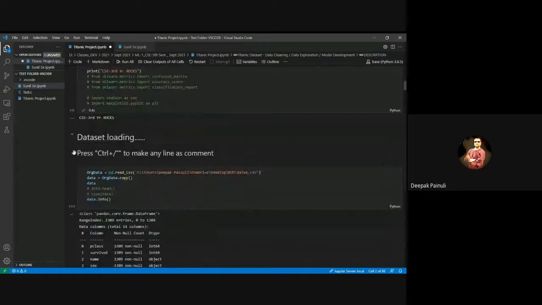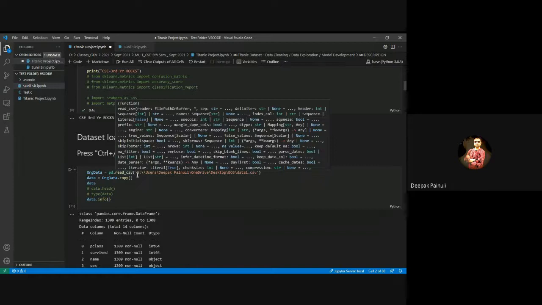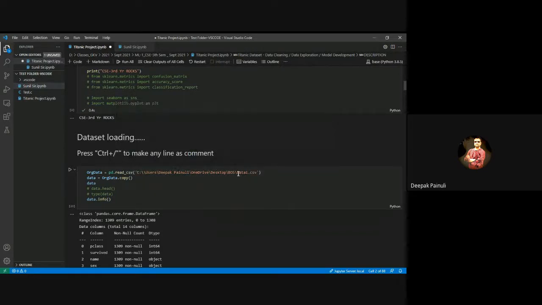Now, second step, we have to load the data into memory. For that, we have this command pd.read_csv and the path of your dataset. I have a dataset named data1.csv, which is stored in a folder on the desktop. So I have put the complete path of that particular dataset, right? And I have stored this dataset in original data, and I made a copy of that data in a pandas DataFrame named data.